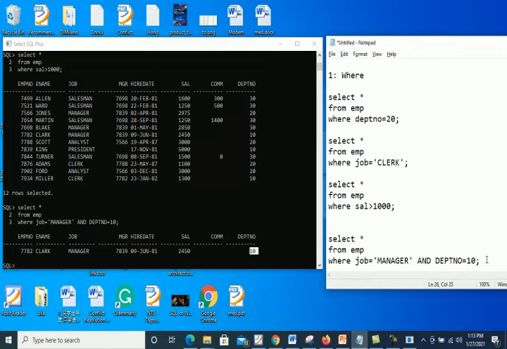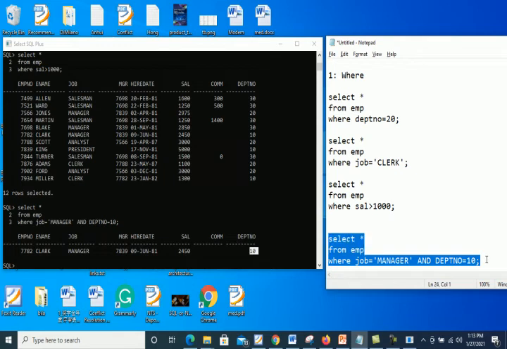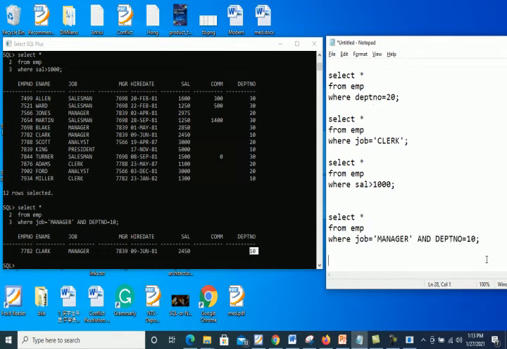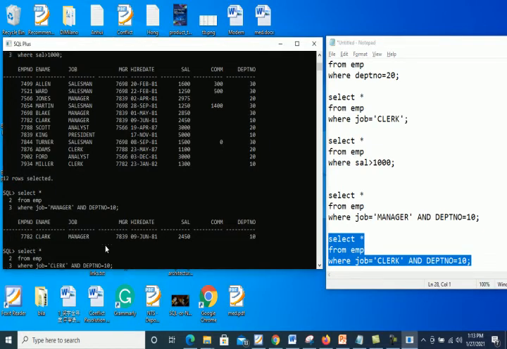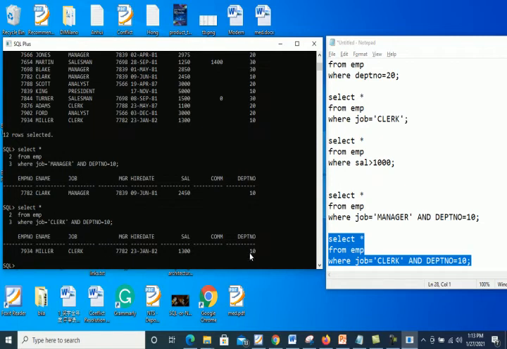For example, if you want to see another query with different conditions, let's see it. For example, I need those employee records whose job is clerk and department number is the same, 10. So just check it. Clerk and department number is 10. So in this way you can use the AND operator with different conditions.